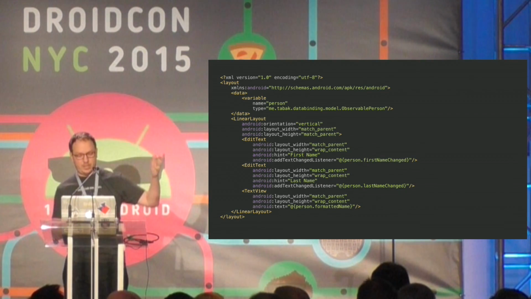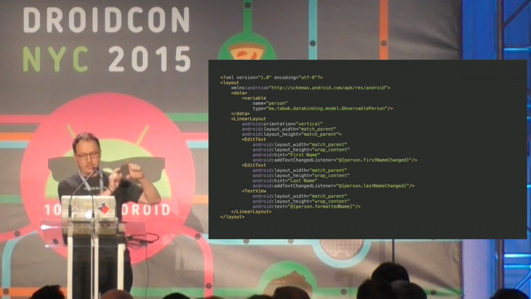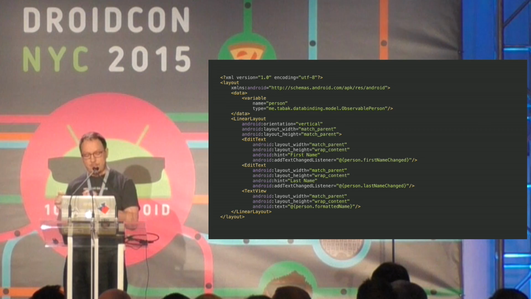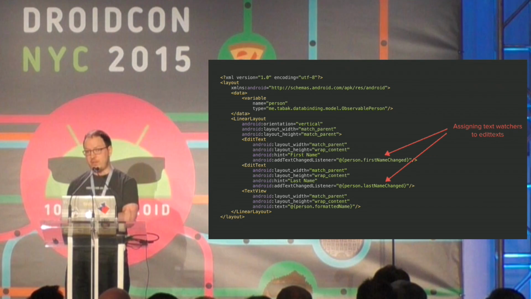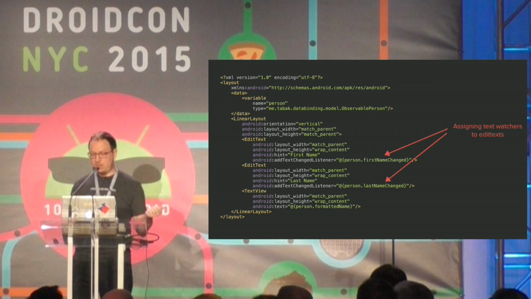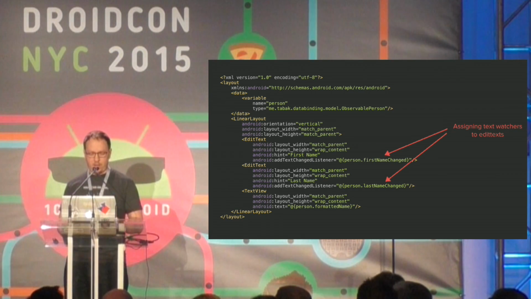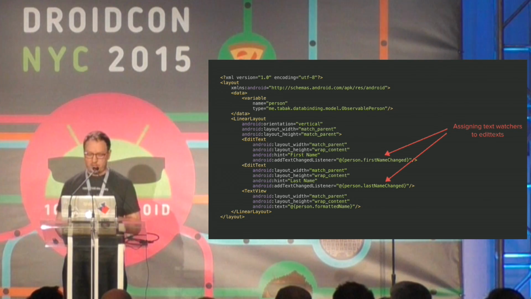As you can see, I'm starting out with the layout tag and the data tag as well, with the person class in there. And the type of person is observable person. So here we've got these text change listeners added in XML. And these, of course, are going to map to properties on my view model. And then below, you can see I have the formatted name, which is another property that's going to correspond to something on my view model.